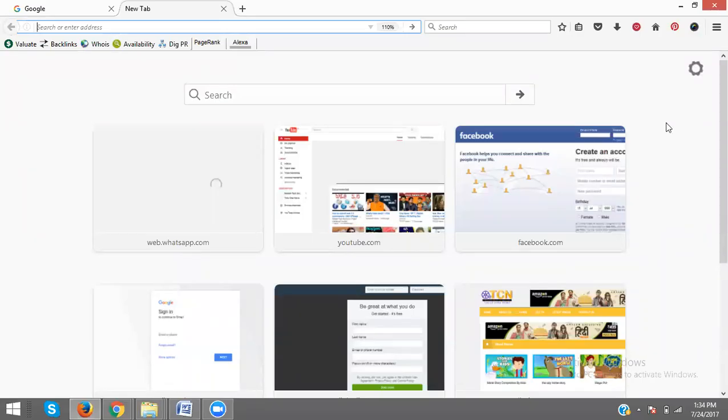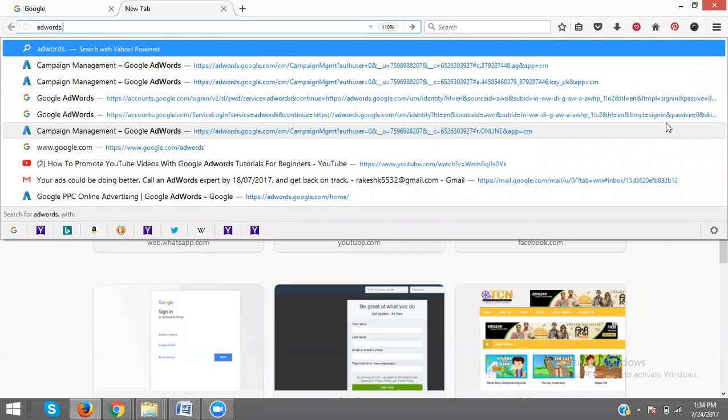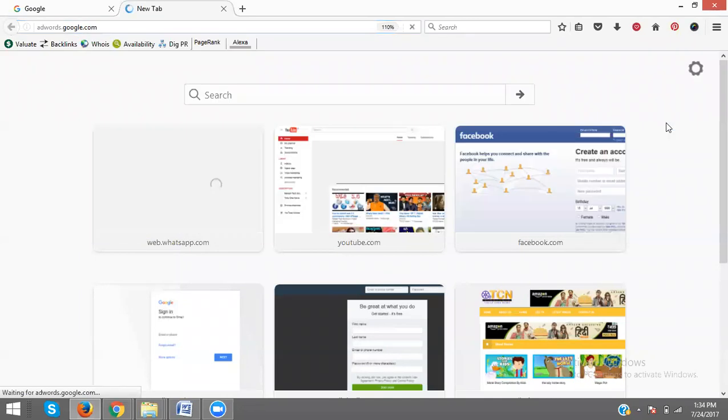So today we discuss how to search the keyword combination based on location, and how we will be putting the values into the Excel sheet. Now, just open adwords.google.com. In this, first you click on the sign in option.